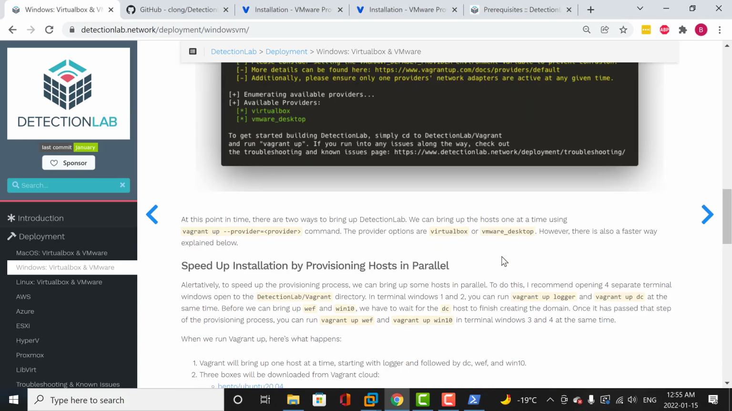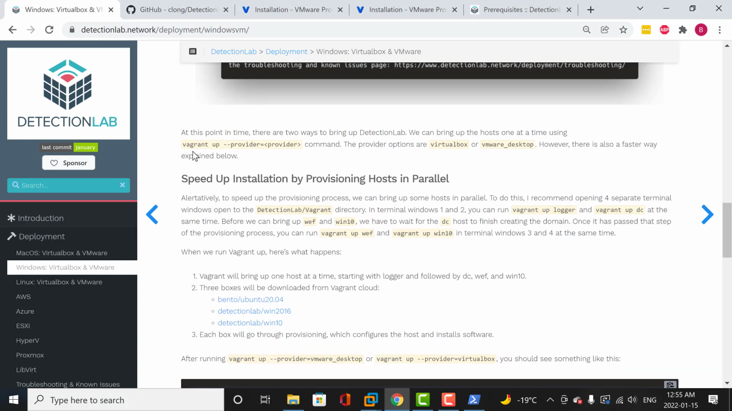So we are going to scroll down this page. Now it says at this point in time, there are two ways you can bring up a lab. We can bring up the hosts one at a time using this vagrant up provider command. The provider options are VirtualBox or VMware_desktop. However, there is also a faster way explained below. For you guys, I'm going to be showing the faster way because I feel it is a better way. It speeds up installation by provisioning hosts in parallel.